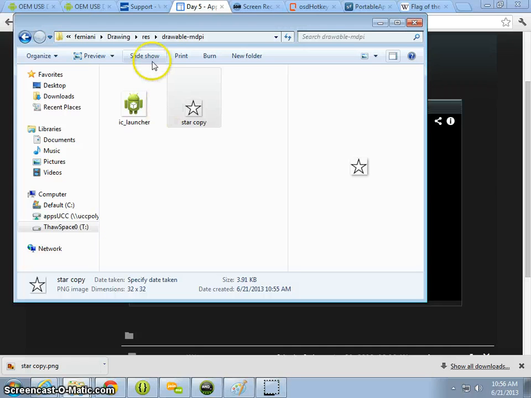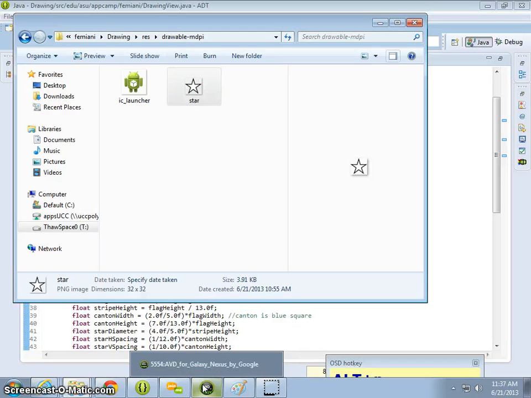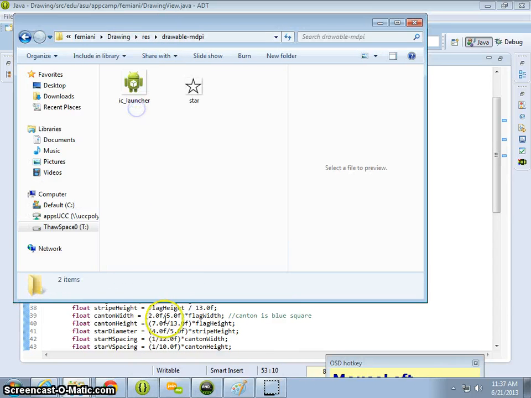So the file name here, you see how this file name doesn't have a space? Instead they used an underscore. We need to rename this, so I'm pressing F2 and I'm calling it star. And the file name is actually star.png. So we have the star, and we put it under Resources Drawable MDPI.